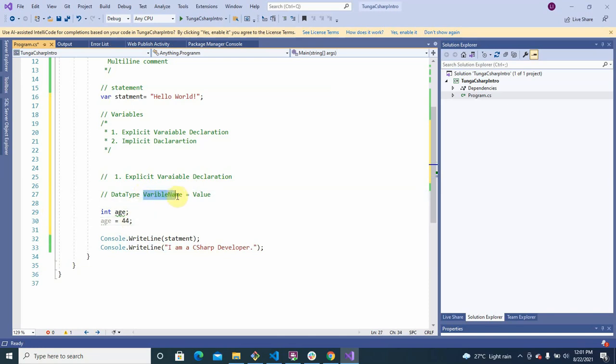But then there are rules for your variable declaration. First, variables cannot be started with a number. You cannot start a variable name with a number. All right, so it's not valid to say int 4age. Stuff like this is not a valid name because I'm starting with a number.